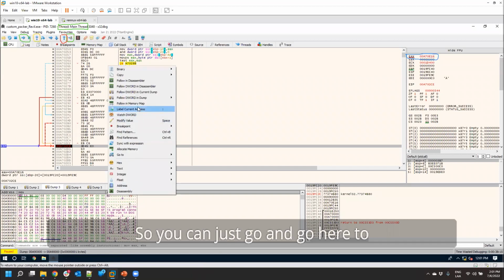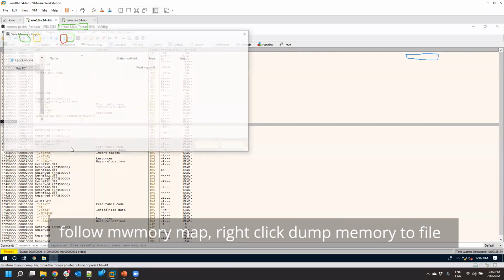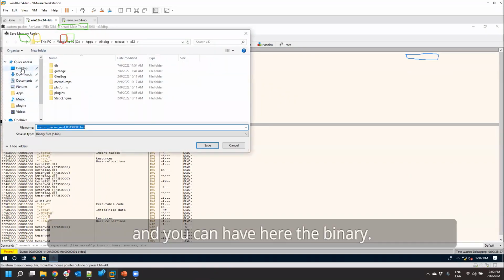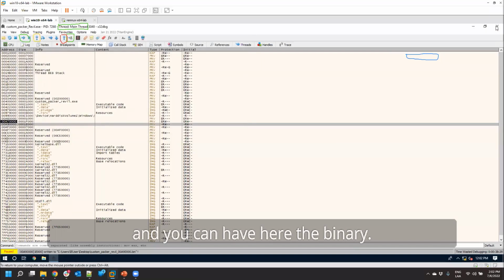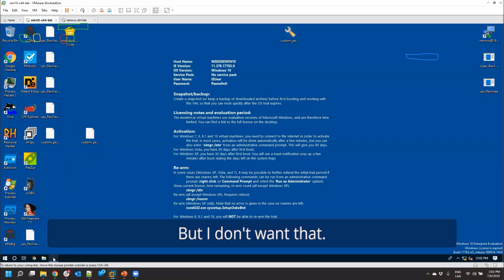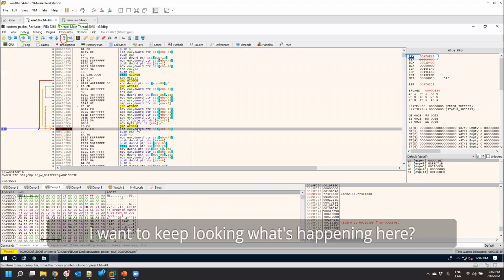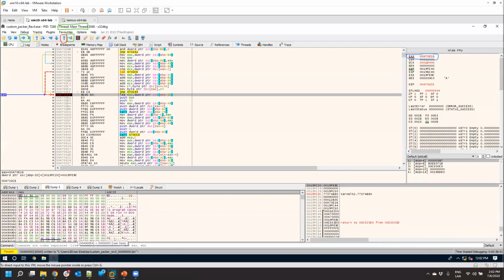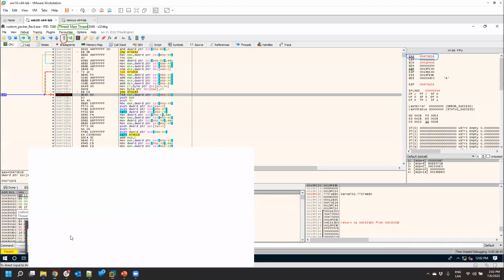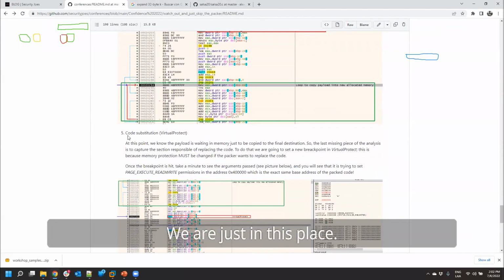So you can just go here to follow the memory map, right click, dump memory to file, and you can have here the binary. But I don't want that. I want to keep looking, seeing what's happening here.